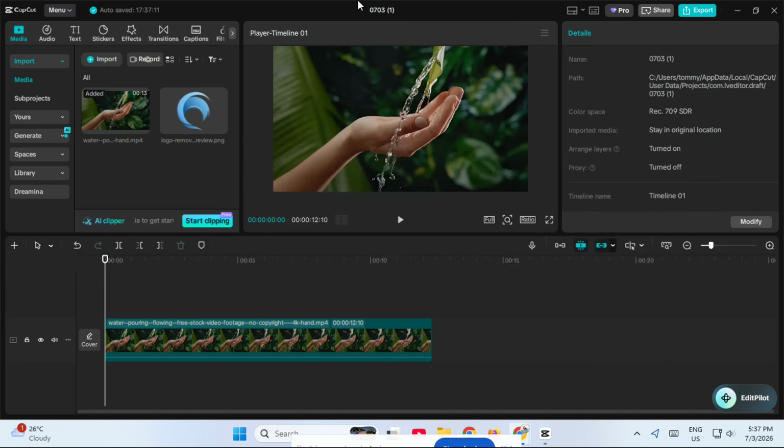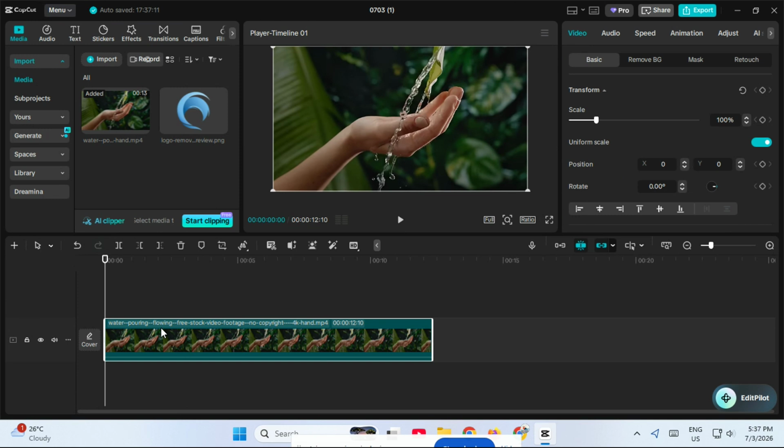First, open CapCut PC and load the project you want to work on. Once your project is open, make sure your main video is already added to the timeline. This is important because your watermark needs to be placed on top of the footage, not before it.